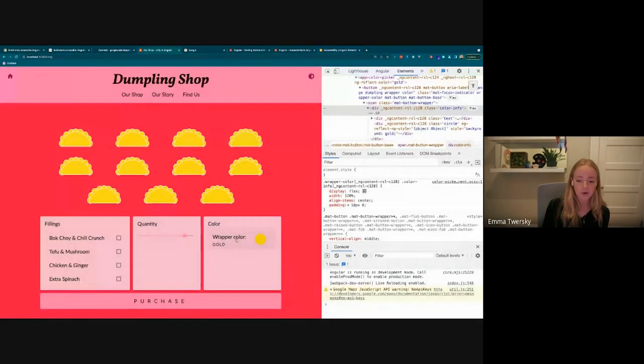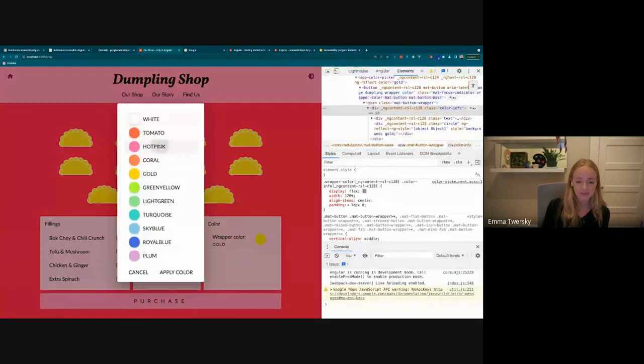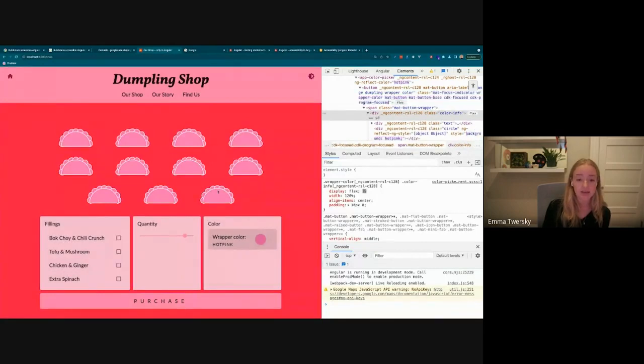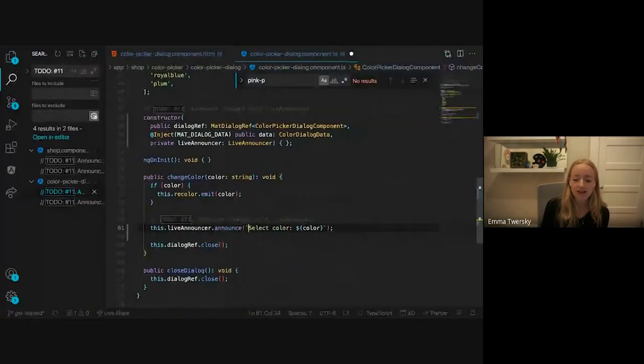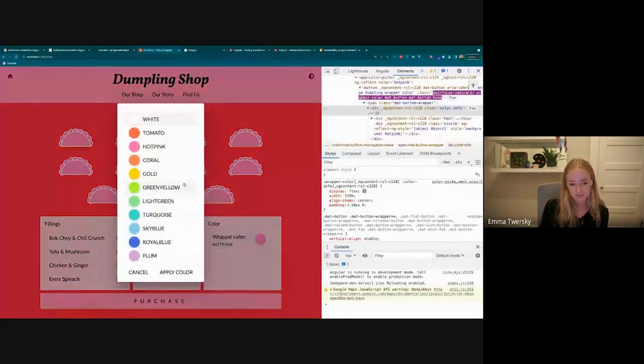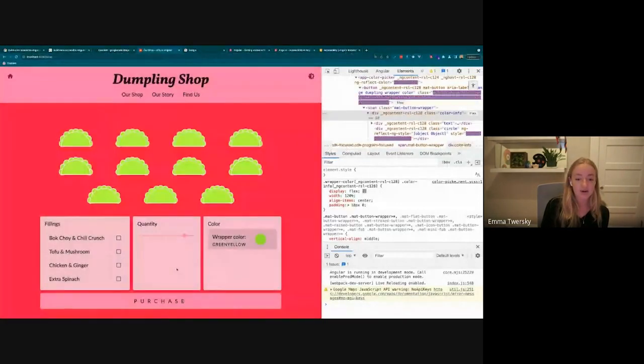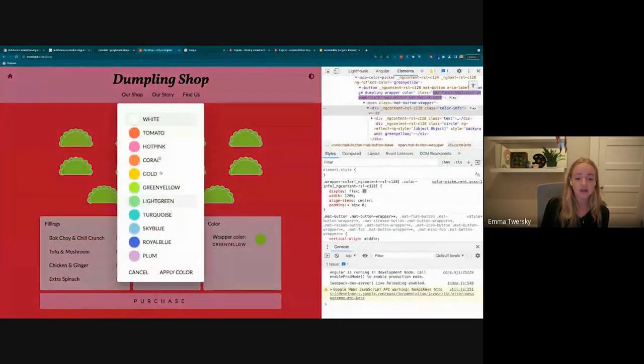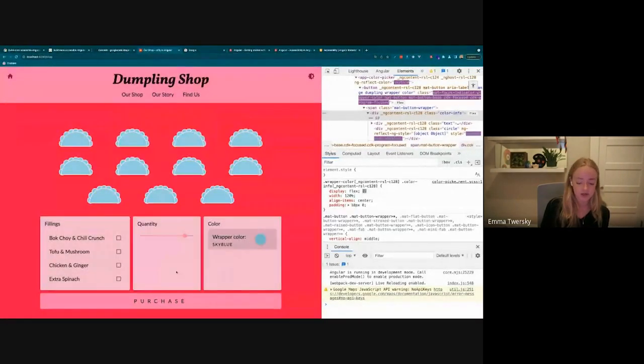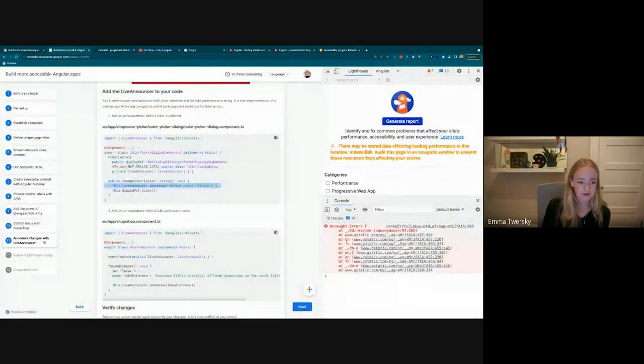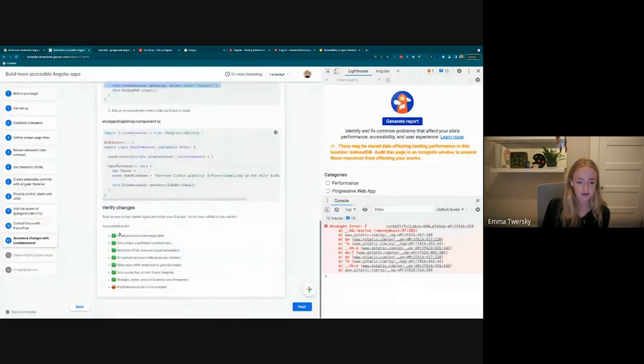Now if I were to do that again, remember, anytime I'm clicking a new option and applying the color and it's emitting that change, I'm also going to announce to my screen reader, select color pink or select color green, yellow, right? So that I can notify users, even if you're not visually seeing a change on the screen, that a change was made. So cool. Now I've used live announcer. We've done that. We can verify.